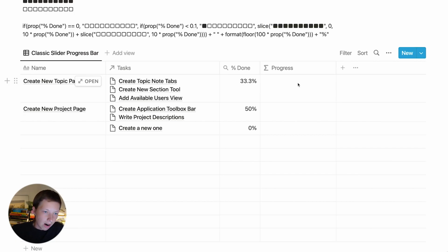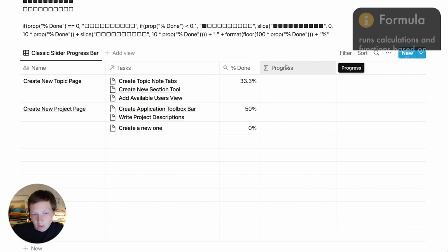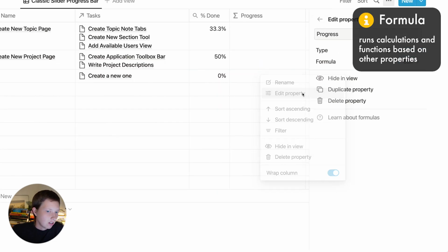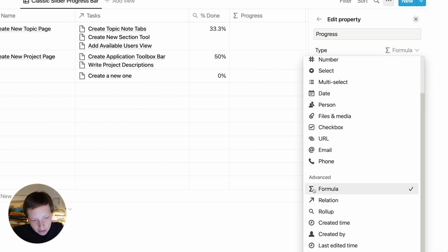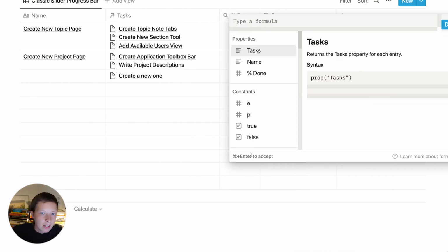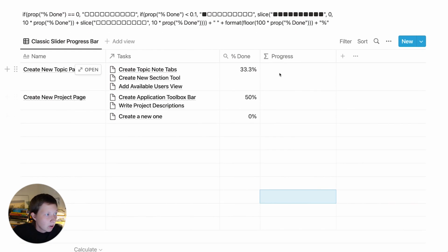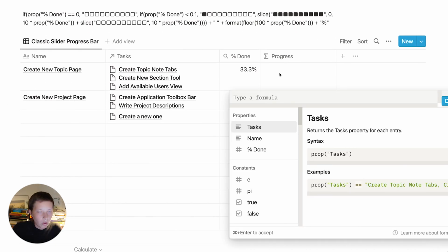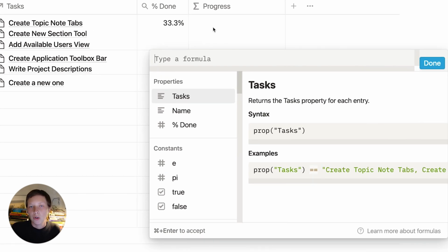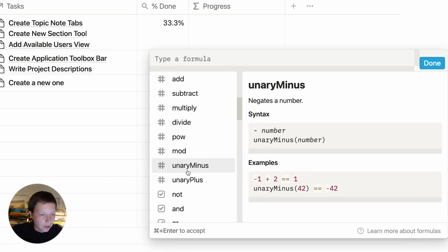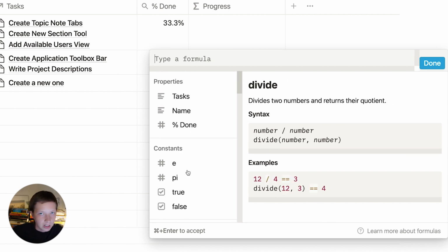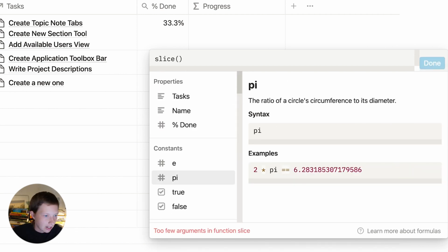This progress bar is a formula property, and a formula property is just another type of property in that long list of properties to choose from under advanced. So inside of progress, what I want to do is use a formula function called slice, and there's going to be a video down in the description more about slice. Inside of this formula pop-up window, I have actually a list of functions that you can choose from. And we are specifically going to just use slice here.